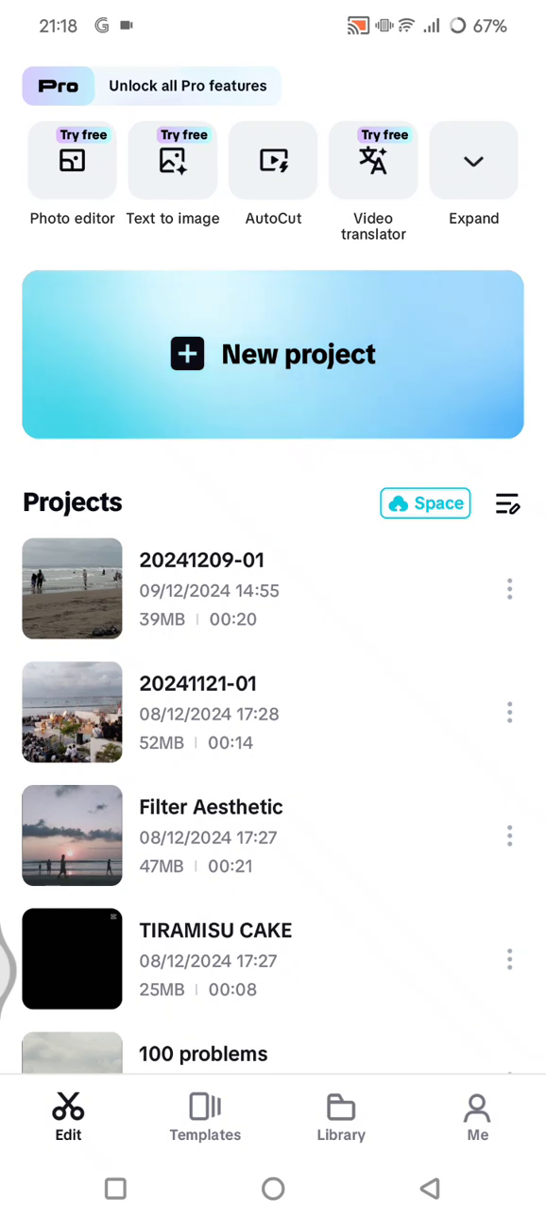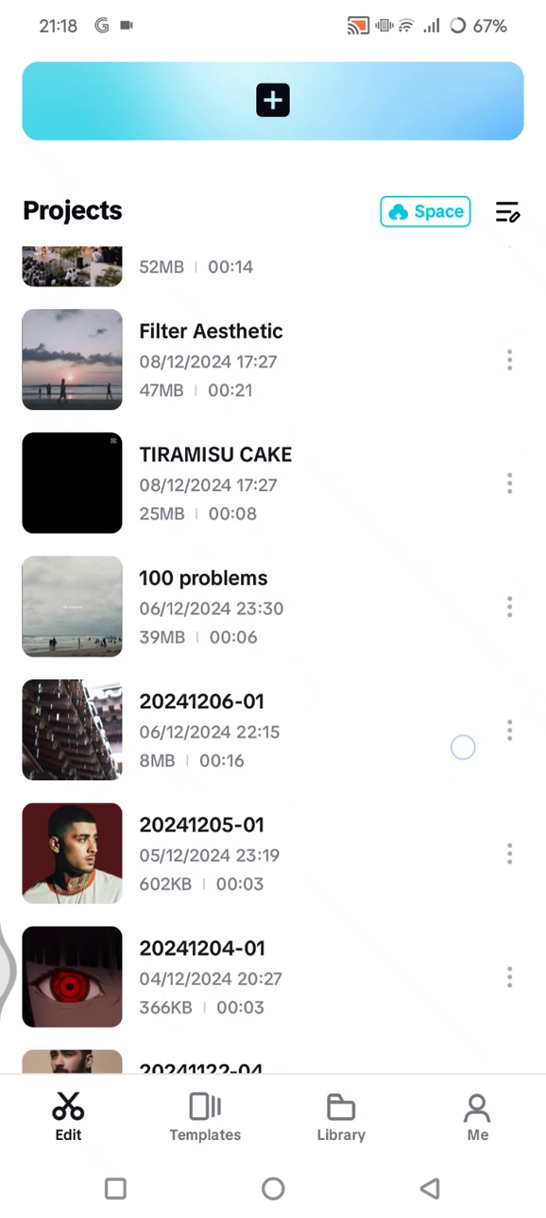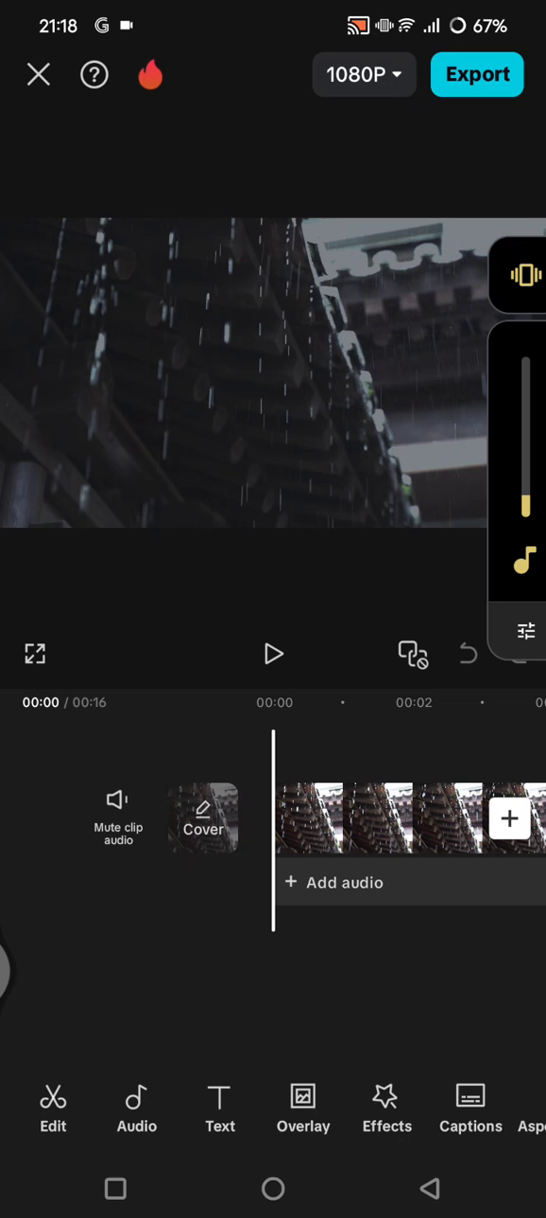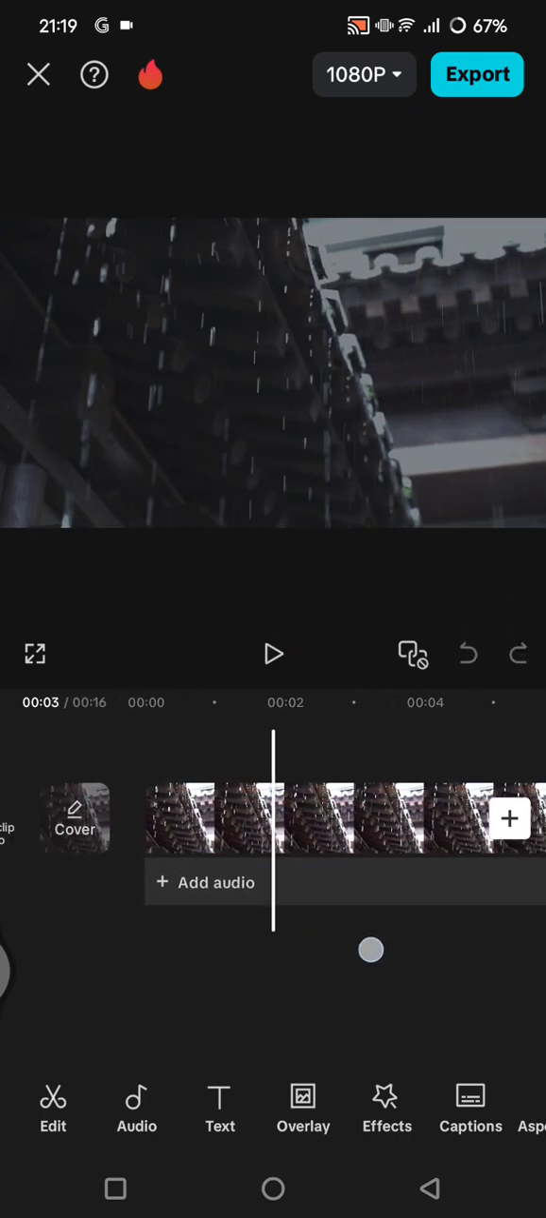And then here you can just start a new project, or you can also open your existing project. For example, in here I'm going to edit my projects in here. Okay, so this is my project and I want to add elements to my videos in here.